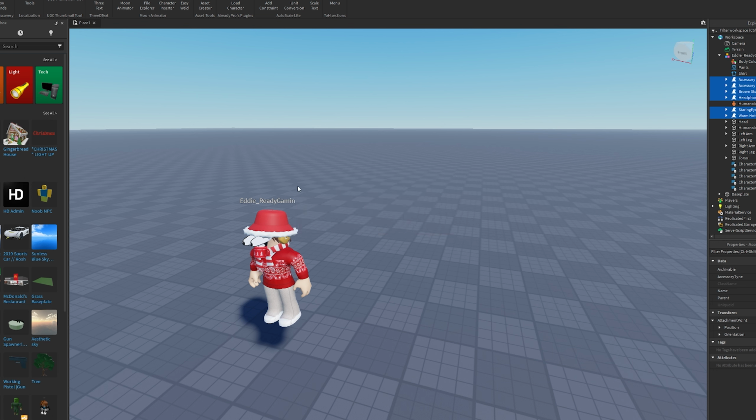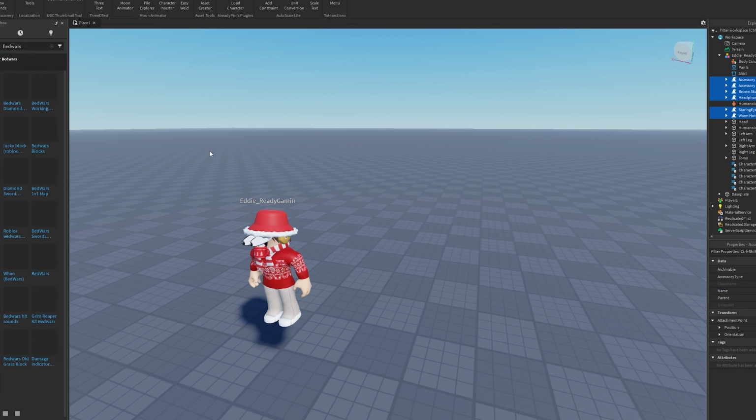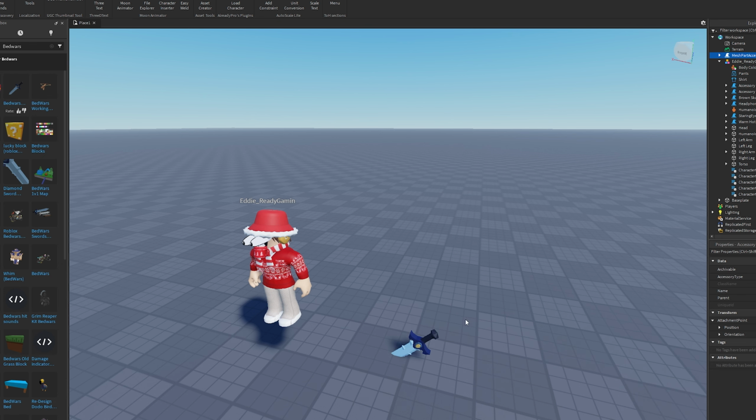Actually, no. We need one more thing. Depending on the game you're playing, you want to go here. As you can see, I have a ton of searches here. If you want to make a BedWars thumbnail, like Roblox BedWars, you go here. You get the diamond sword. You go here. You save the selection.